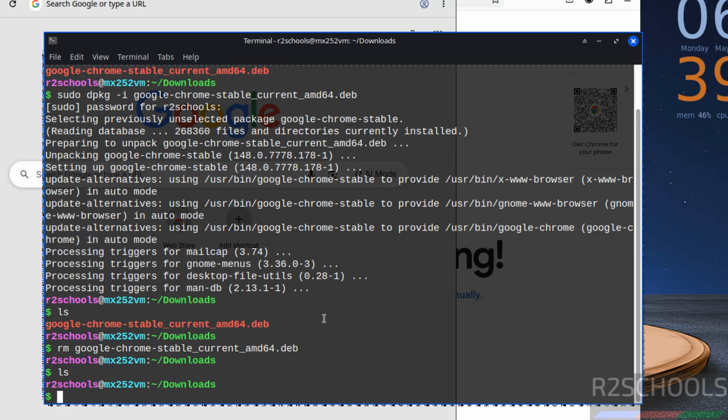Okay, so in this video we have seen how to install Google Chrome current stable release, that is 148, on MX Linux 25.2. The process is the same on all MX Linux versions.